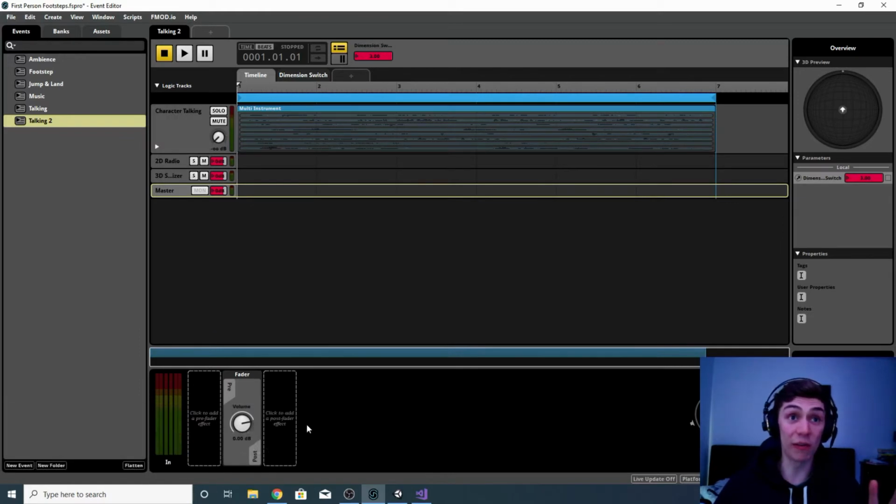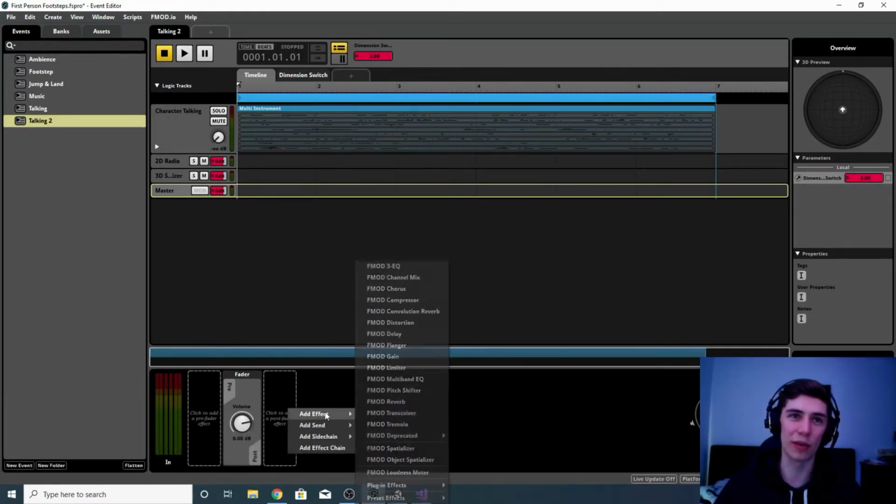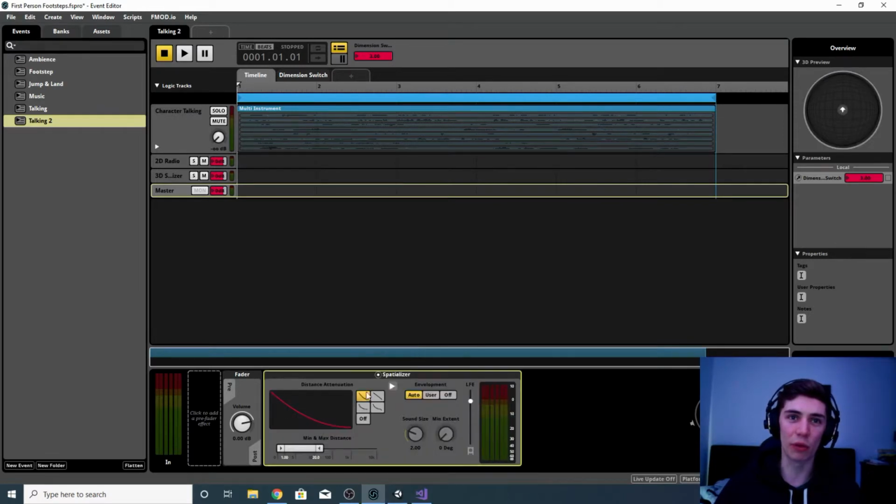At the moment, because this event doesn't have one, it's technically a 2D event, but I'm going to explain in a little bit why it's not. But anyway, I'll quickly add one, so in case you haven't seen one before, you know what it looks like. So you've got a few options with the spatializer.